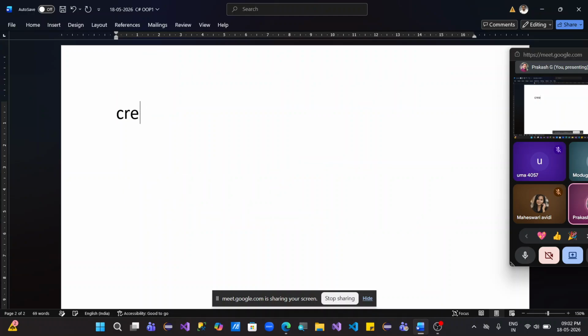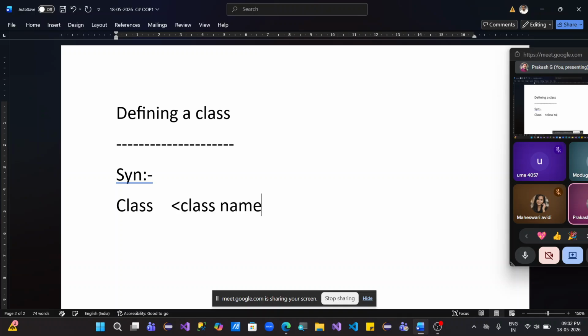Creating a class, or defining a class. Syntax. So first we need to define a class, right? How to define it? Syntax: class space class name. Class name is your wish. Guys, I'm giving angular brackets like this, but that doesn't mean that you need to give angular brackets. We'll give just the class name over there.